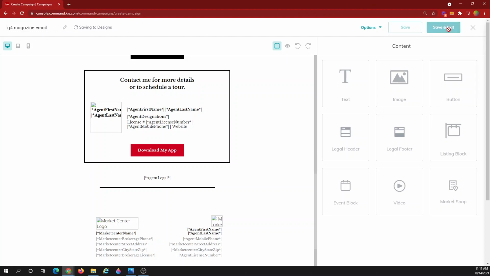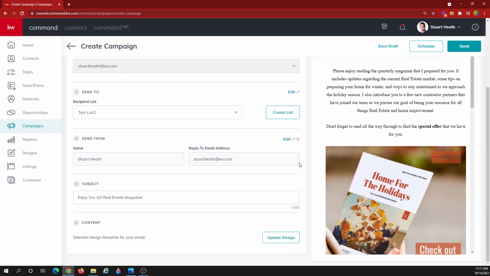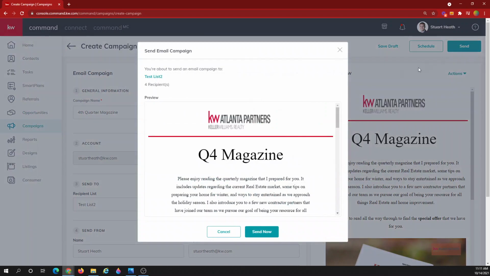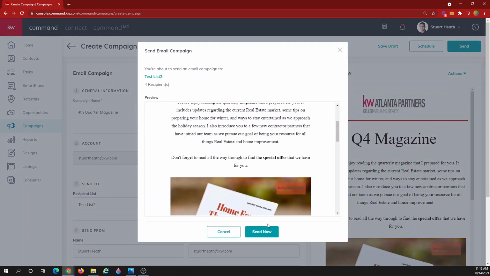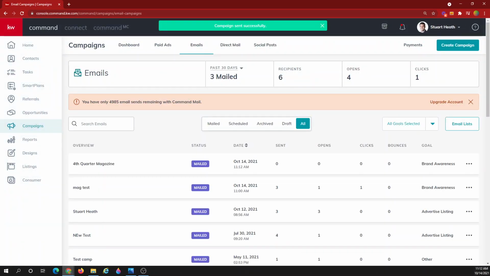So I'm going to go ahead and save and exit, and we're going to jump back into the screen where we were preparing our email to go out. So again, we've got our email preview here on the right side. We've selected our design. We've chosen our list and our subject, and we are ready to go ahead and hit send. It's telling us, this is the list I'm going to send it to. Here's another preview. I'm going to hit send now.